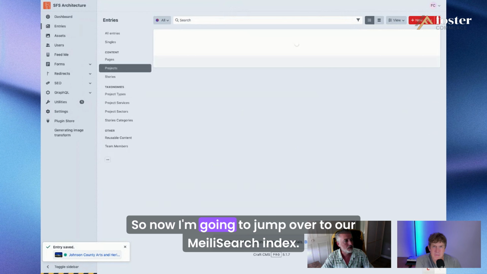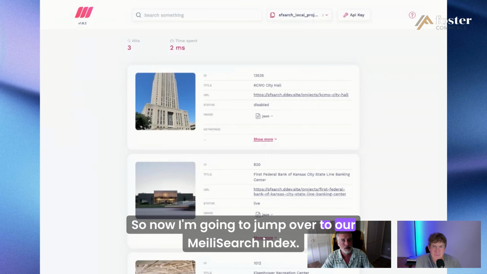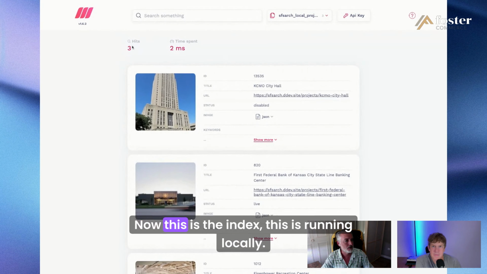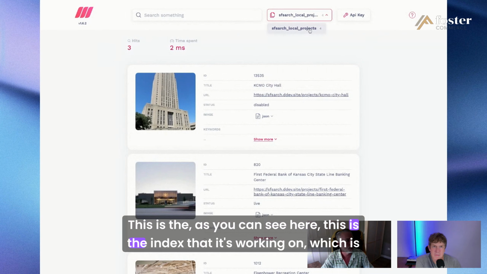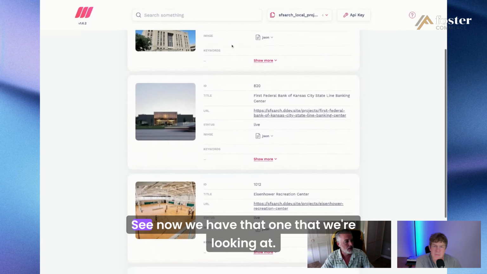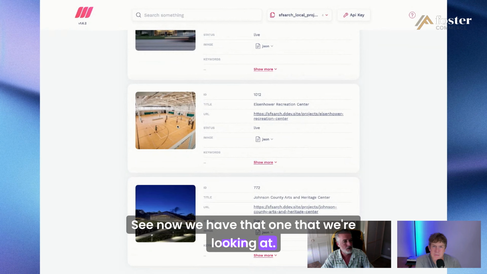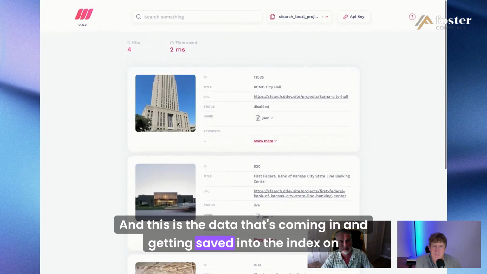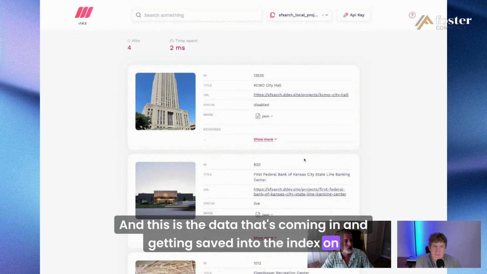Now I'm going to jump over to our Meilisearch index. This is running locally, and as you can see here, this is the index that it's working on, which is the local index. Let me refresh this here. See, now we have that one that we're looking at, and this is the data that's coming in and getting saved into the index on Meilisearch.